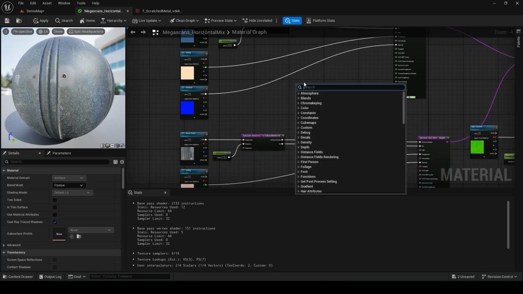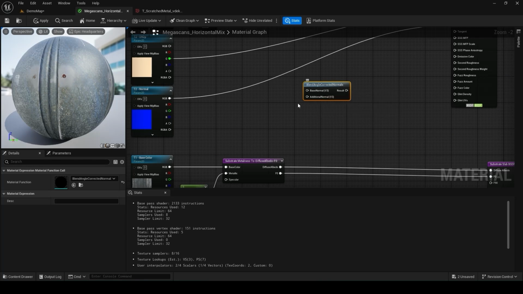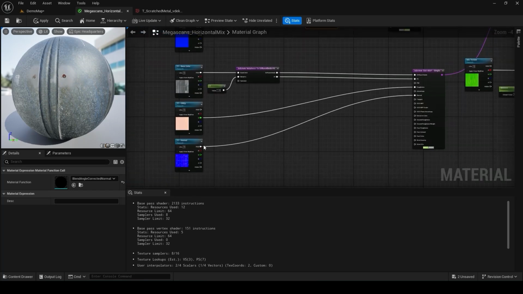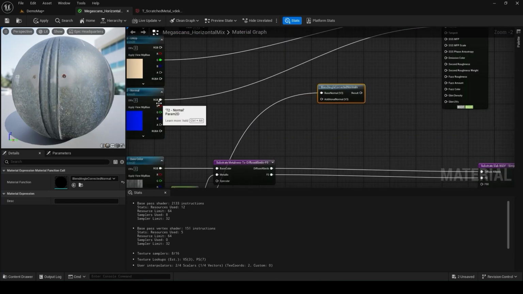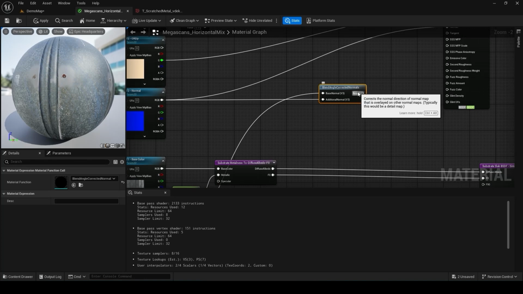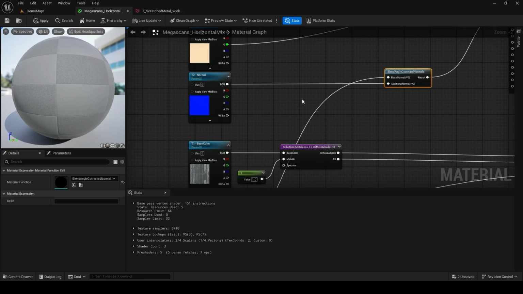And whenever you want to combine normal maps, you can use a blend angle corrected normal. You can't simply just use a multiply or an add node or anything like that because we're working with XYZ data. So I will take my corrugated metal as the base. I'm going to go ahead and add my paint normal as the additional normal. I'm going to run this into the normal of my second texture.